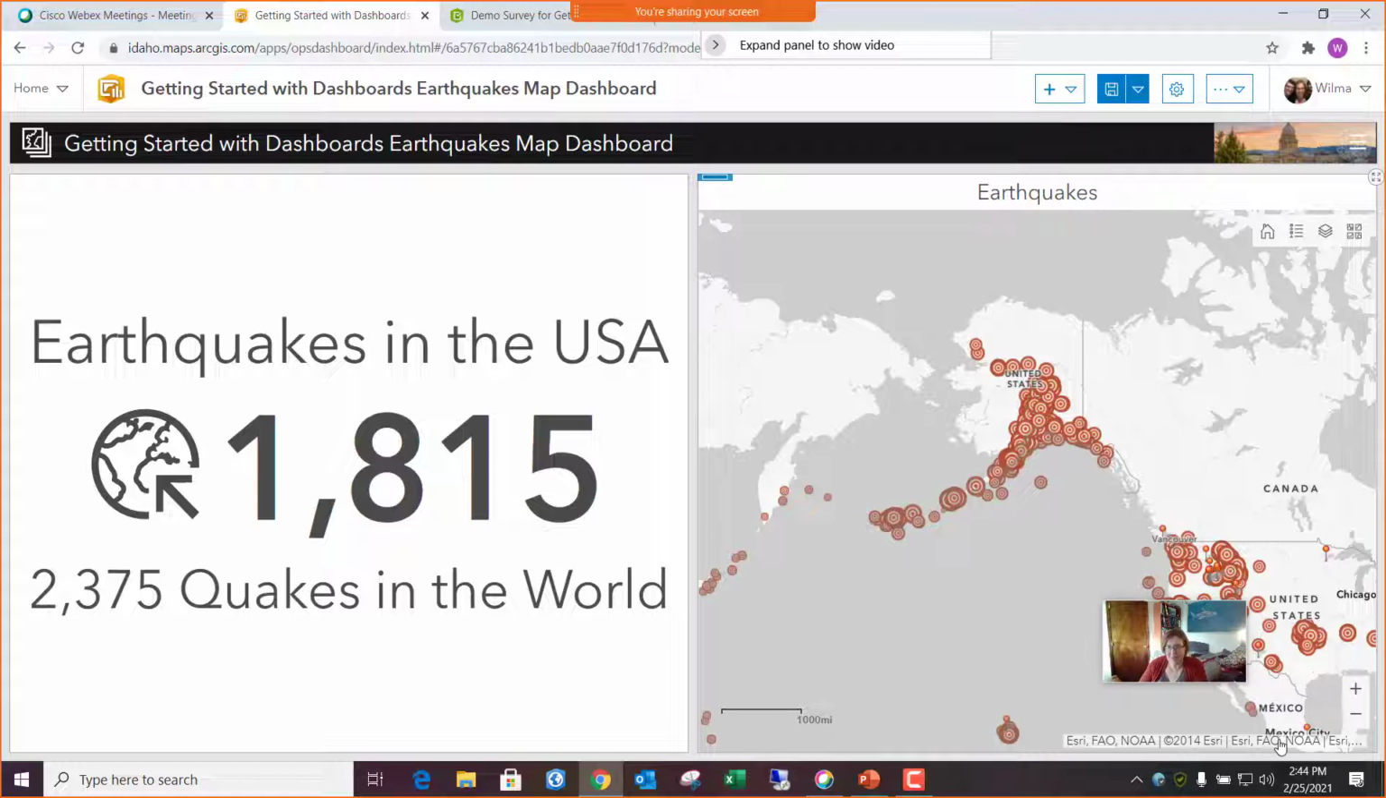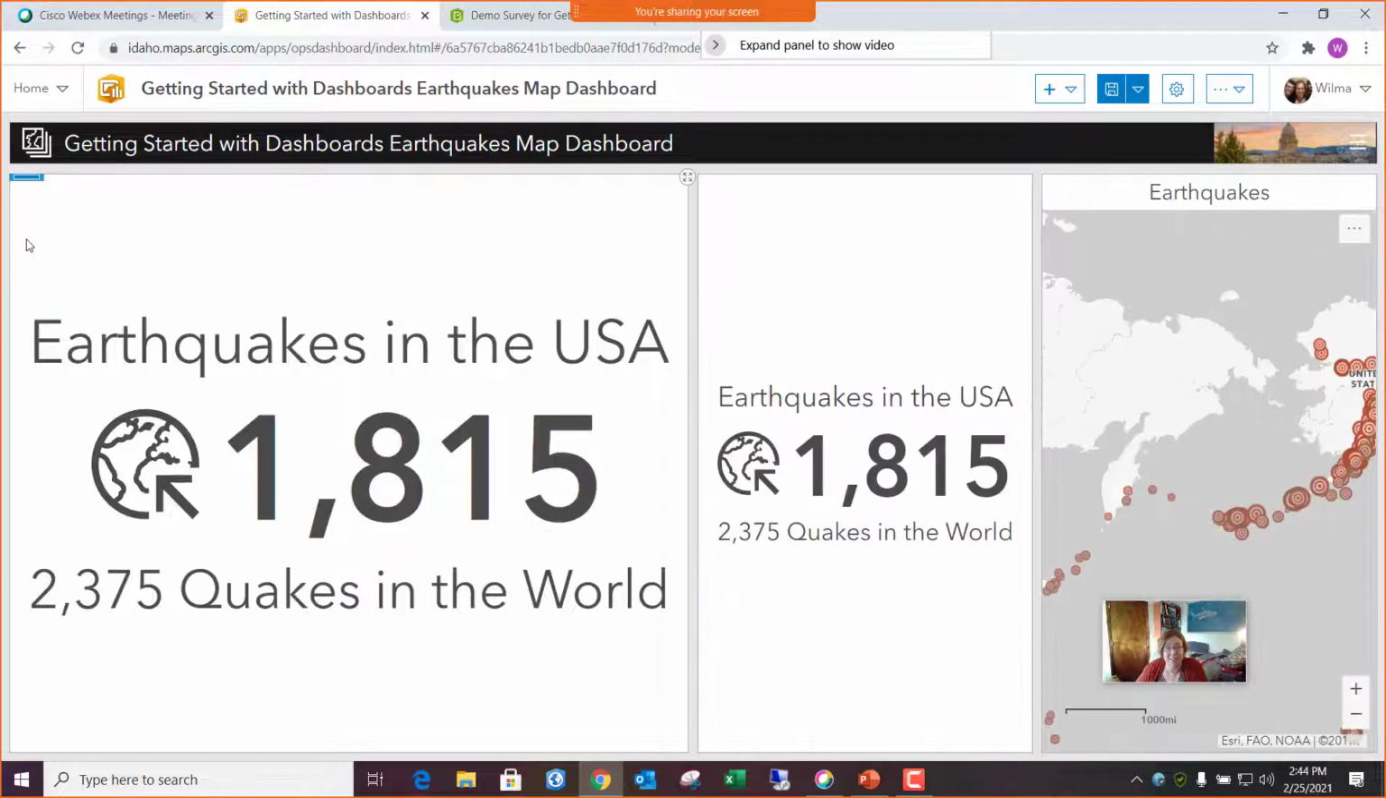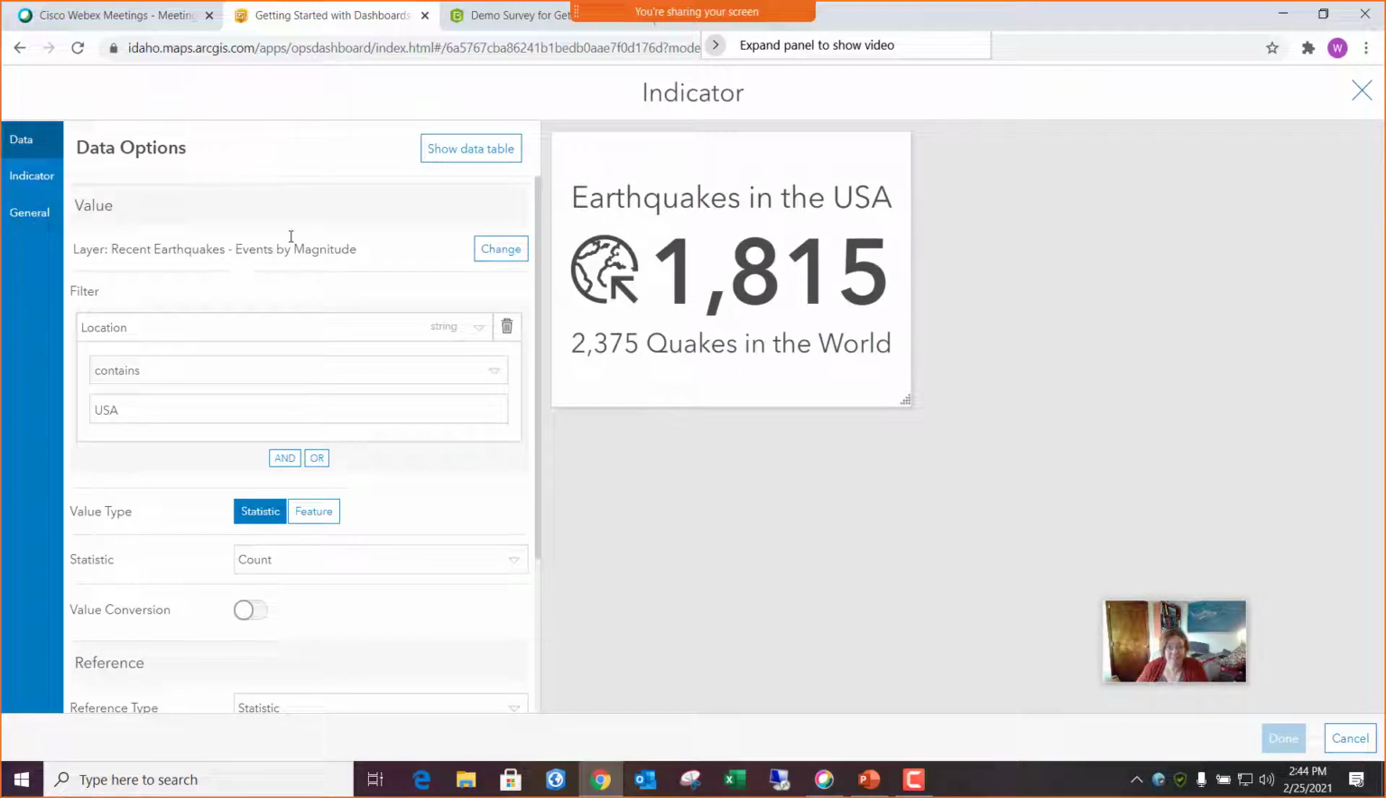Okay, so let's work on our second indicator. So we are on step 16 on page 9 in your workbook. And a really easy way to create another indicator, especially if you are using the same source data, is to go ahead and just copy the first one. So I'm going to go ahead and duplicate the first one. Once I've got it duplicated, I'll go ahead and then configure it.